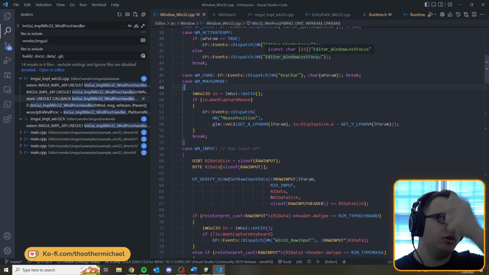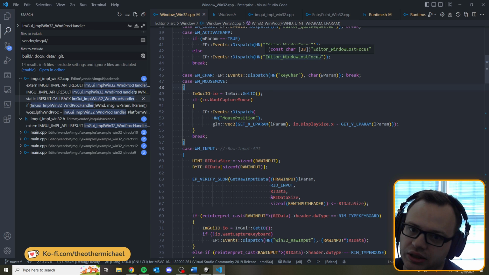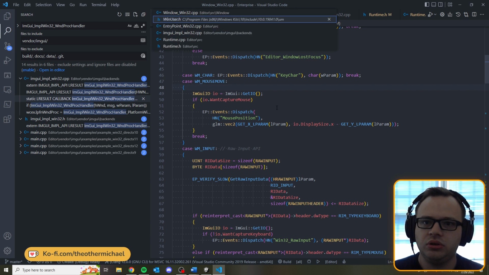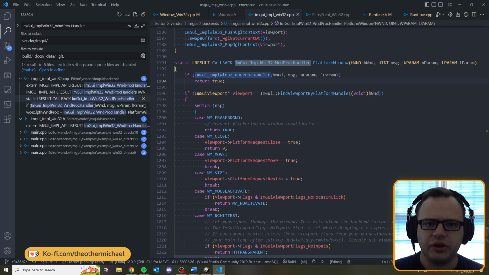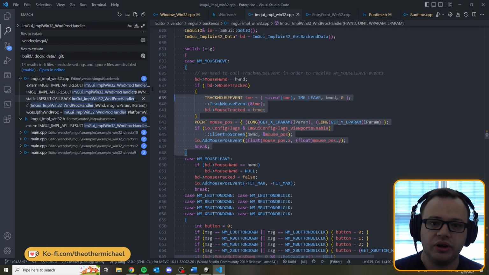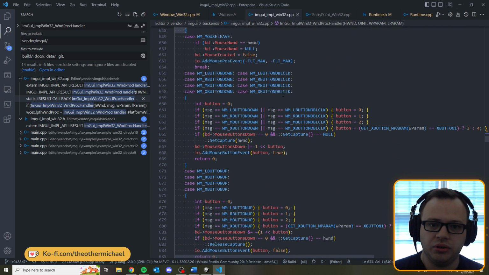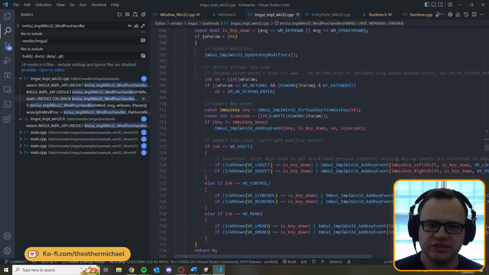If I was to get rid of the manual processing of input, I could instead get the input messages from IMGUI and then forward those to the game, because IMGUI is automatically handling that stuff. If we go back to the implementation viewport, yeah, it calls the WinProc handler, and that already handles mouse move, the mouse button down and stuff, and mouse wheel and key down and stuff like that.